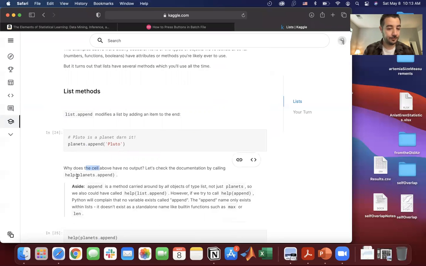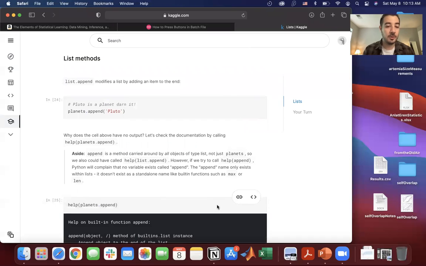Let's check the documentation by calling help on planets.append. Append is a method carried around by all objects of type list, not just planets. So we also could have called help list.append. However, if we try to call help append, Python will complain that no variable exists called append. The append name only exists within lists.